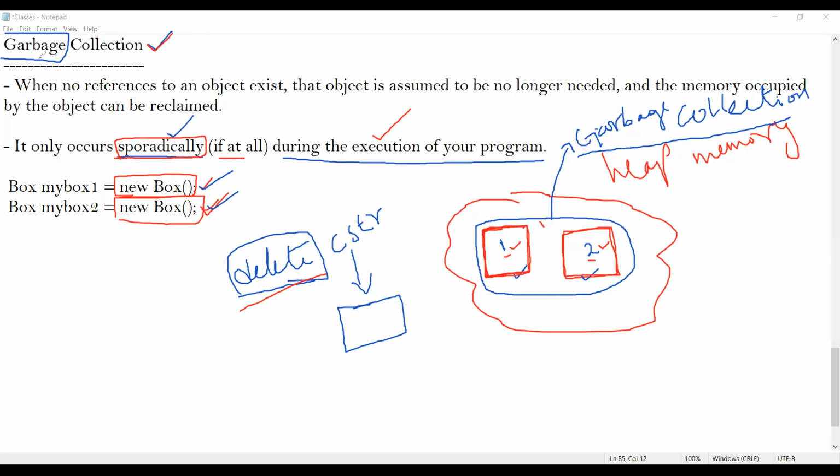Why do they call this garbage collection? Suppose you are writing something on a sheet of paper. Once you finish, you throw it out. We call that garbage. Here also, since I have finished using these two objects and am not using them anymore, we call them garbage. Collecting the garbage, we call garbage collection. That's why they gave the name garbage collection. It's quite simple.